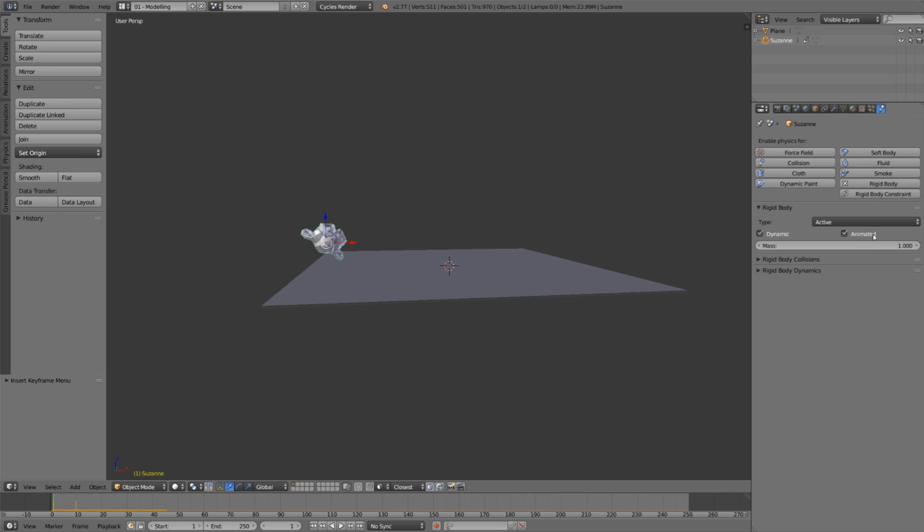But the reason this is really helpful is because we can animate both of these checkboxes. So for animated, on frame 10, let's uncheck this and press I while hovering over the checkbox. And that's going to insert a keyframe. If we go back one frame to frame 9, check the box, and hit I again to insert another keyframe, then before frame 9, she's going to be animated, but then after frame 10 and after, she's going to be dynamic. So now when we play this back, it's essentially as if we're launching Suzanne. So those two checkboxes definitely come in handy.